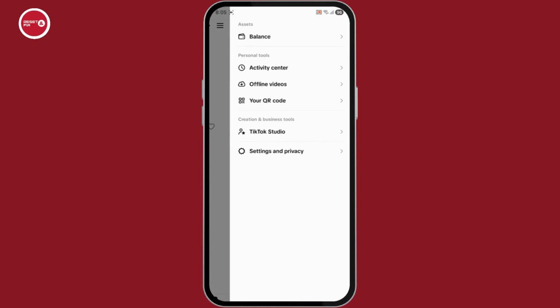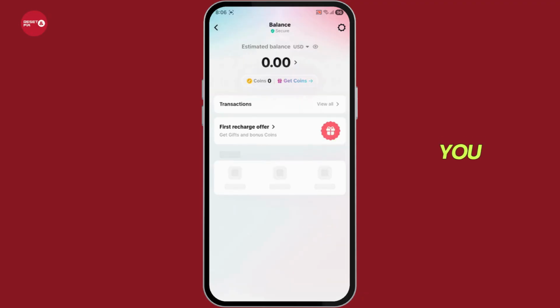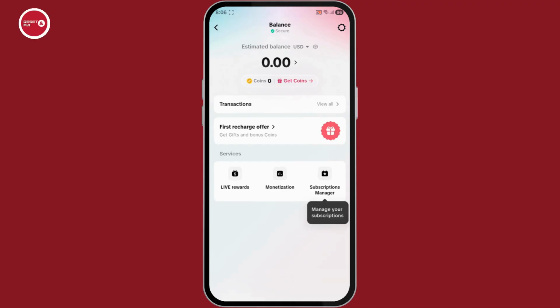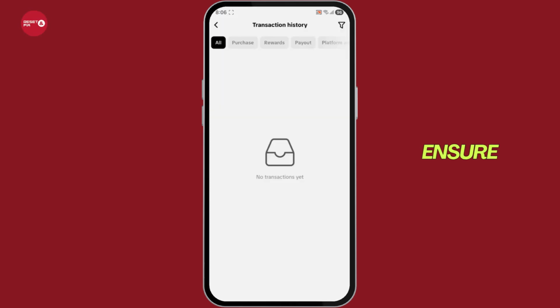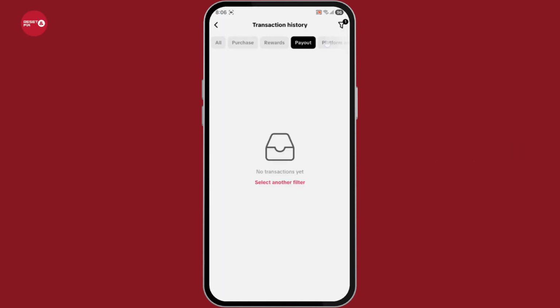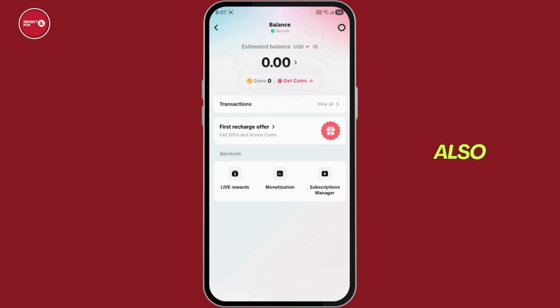Simply press on balance. You need to verify your identity and payment setup because you cannot withdraw funds if your payment profile or identity verification is incomplete. Thus, simply tap on transaction or upcoming payouts to ensure all tax and identity information is verified. And also check for any policy violations.